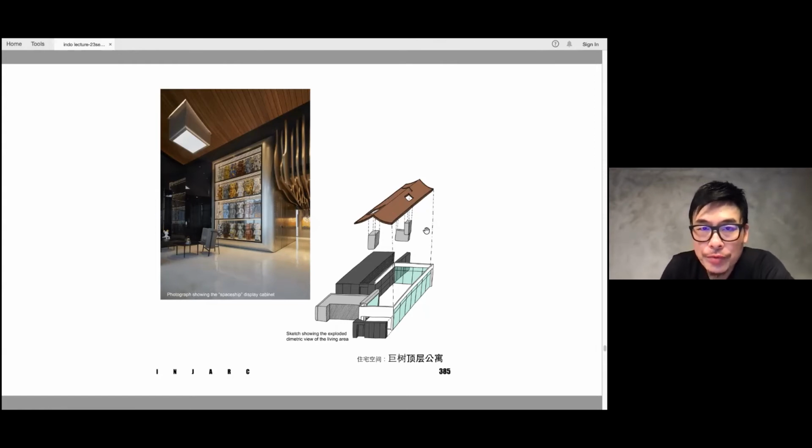Then the Chinese roof. This roof is done to give a cultural link back to their Chinese roots, to show that this is occupied by an affluent Chinese family.